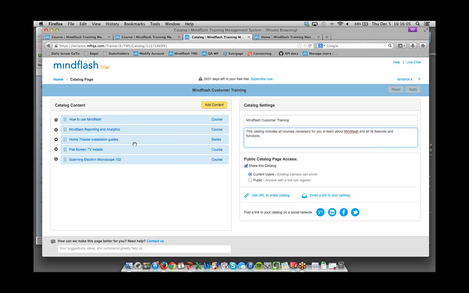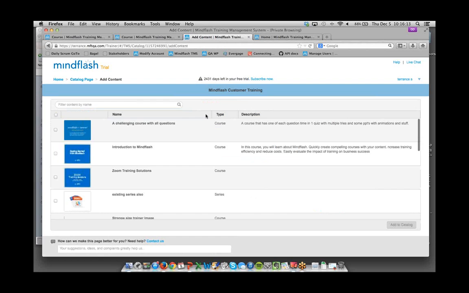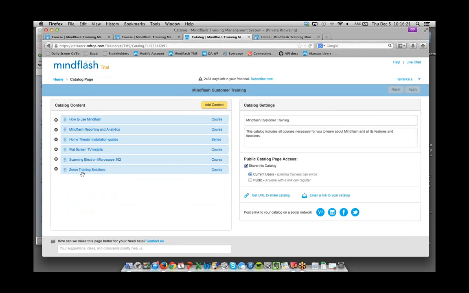As you can see here, there's a series in this catalog for the home theater installation guide. So if you want to add content, just click the Add Content button, select the courses that you're interested in adding to the catalog, click Add to the catalog, and it's right there, the Zoom Training Solutions. You can also move and organize these any way you like, just by dragging and dropping.